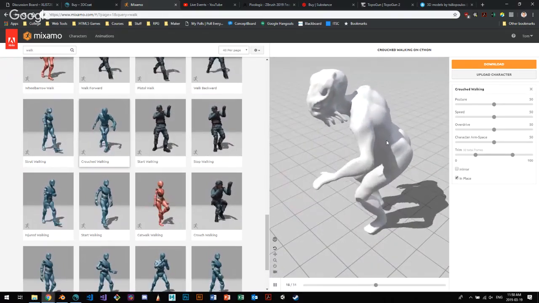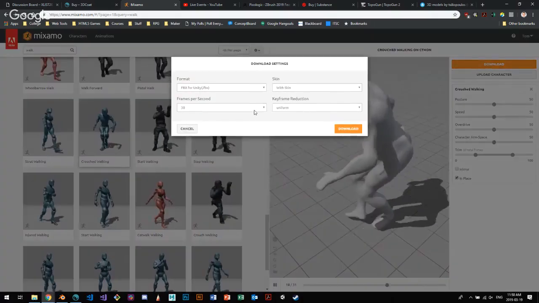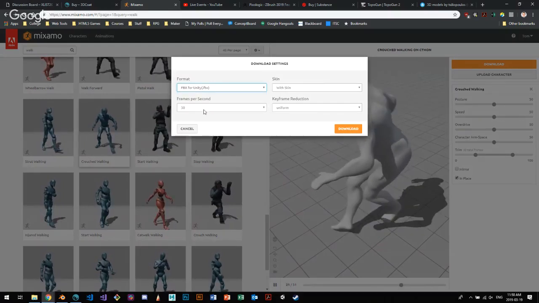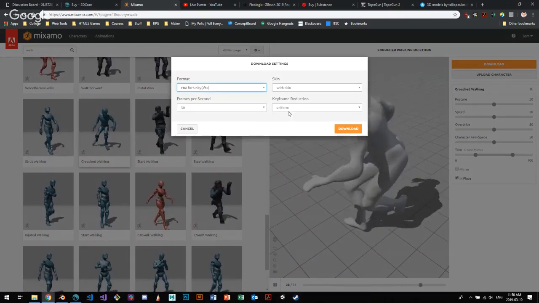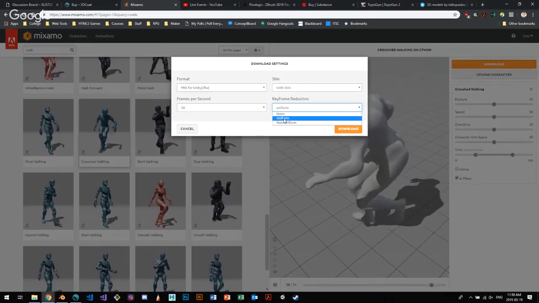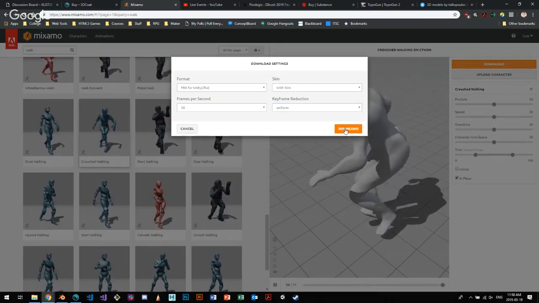Okay, I want to bring this into Blender now, or down into Unity. So I want to download this character. Again, I'm going to choose FBX for Unity. 30 frames per second is pretty good. If you want to do more, you can. And I want to definitely go uniform reduction, so it's not none. A none would be every frame, right? So I want to click on download.